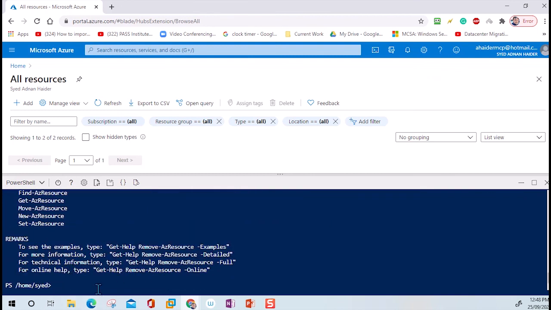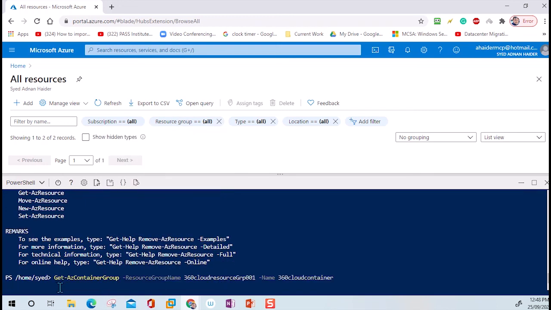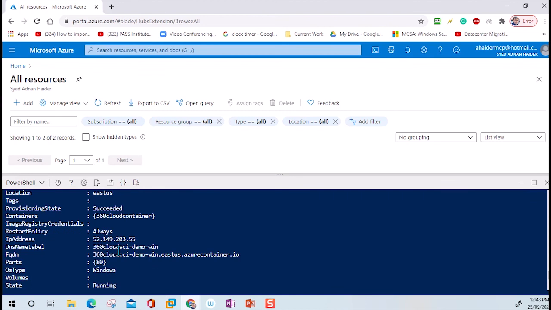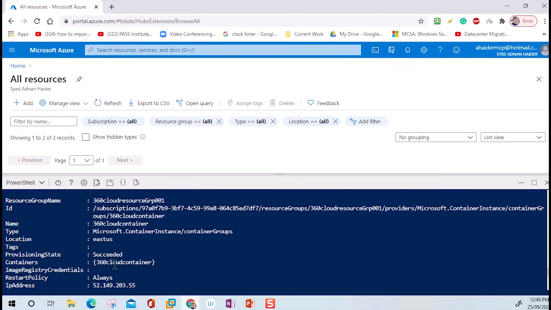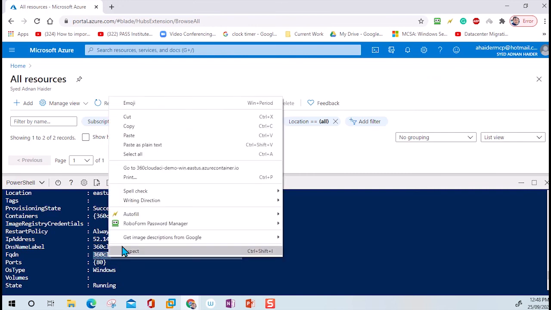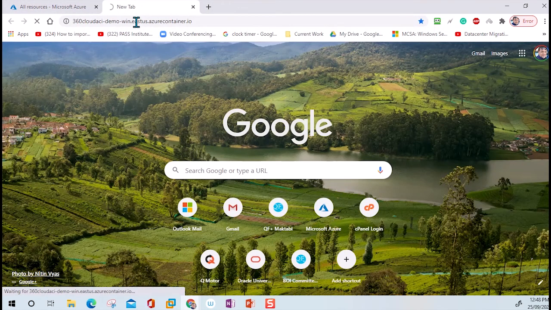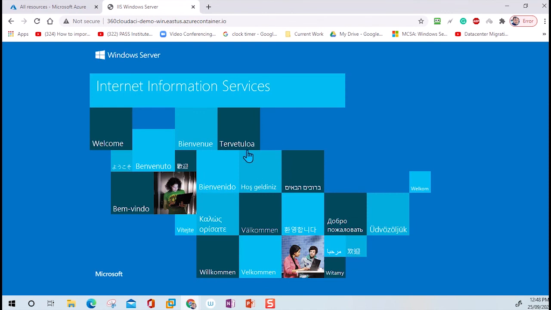Likewise you need to find that out, but for now we just wanted to check the status of our container, and how to get container status. It's saying that the container is running, the provisioning was successful, and this is the public IP address, and this is the FQDN. I can take this from here, just like we can take it from the portal and copy, and in here we can paste this and see if this container is working. So yes, the container is working.